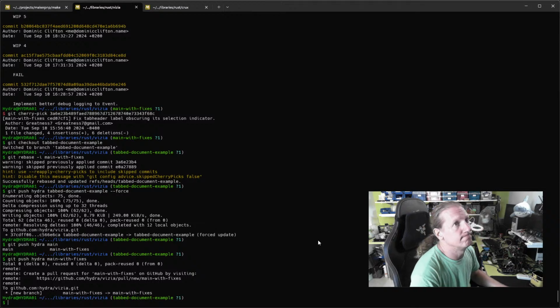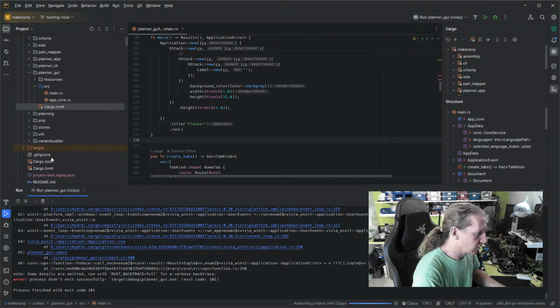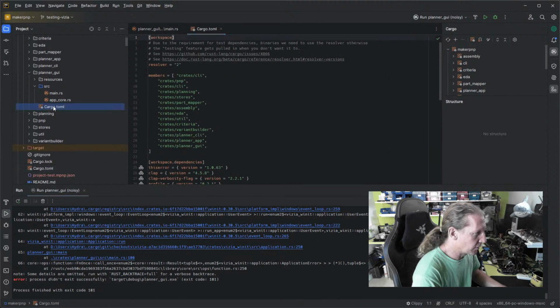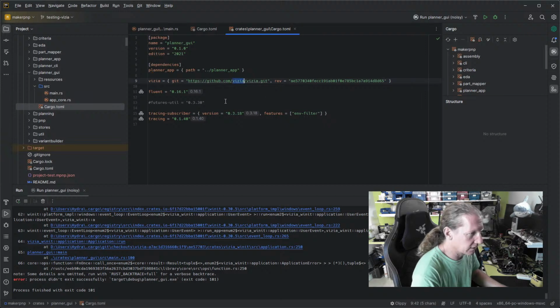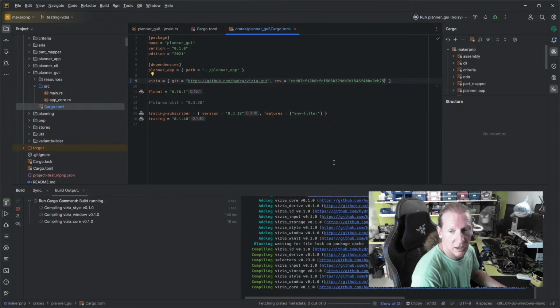Right. Then we're going to use that commit reference, which is this one. And instead of using the repo that we were using, which is the original one, we're going to use my one with this commit. And then we're going to run it and see what happens. And we'll see if it crashes or not.